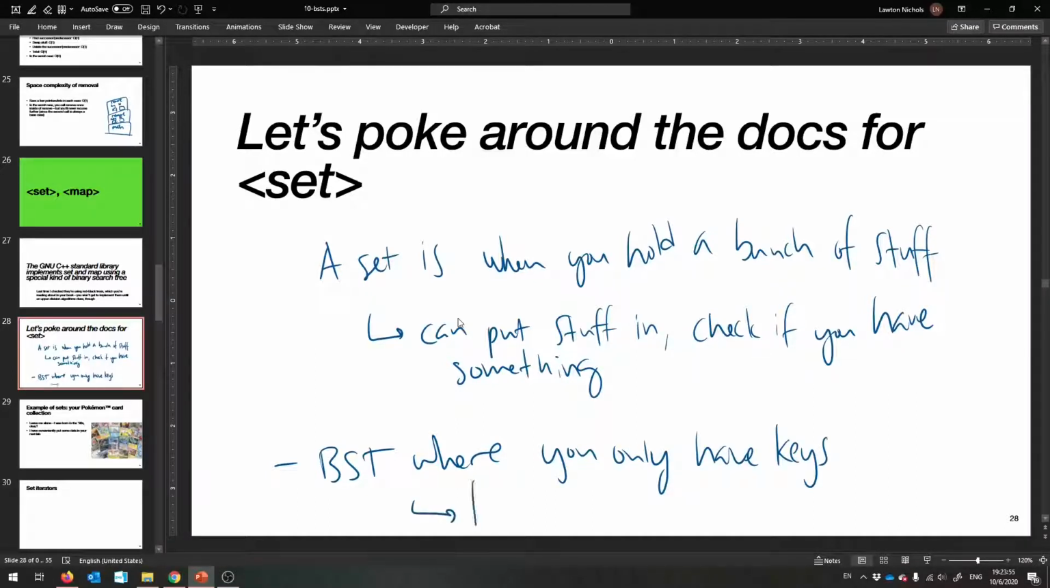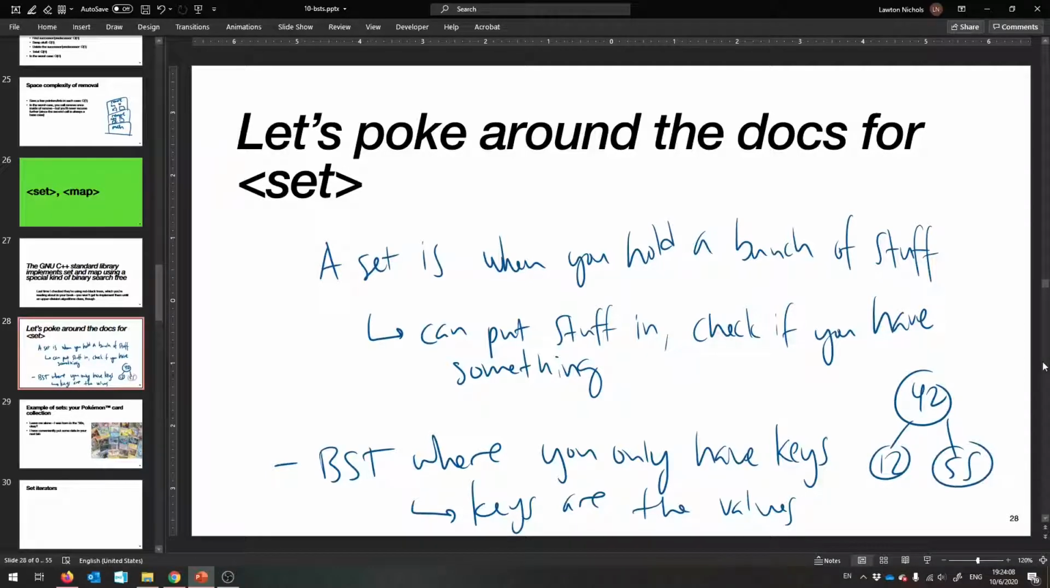The keys are the values. So I make a set of things I want to keep track of, like, all right, I have 42, then I also added 12, then I also added 55. This is now just a binary search tree with nothing but keys inside. So if I wanted to know, hey, does my set currently have 12, I'll just search for it. Okay, the keys are the values.